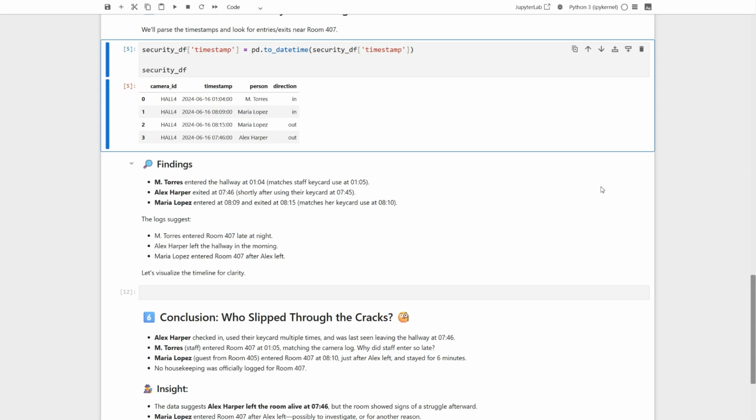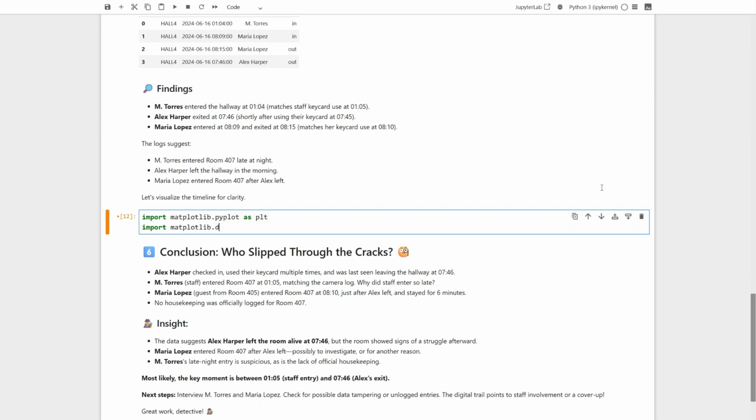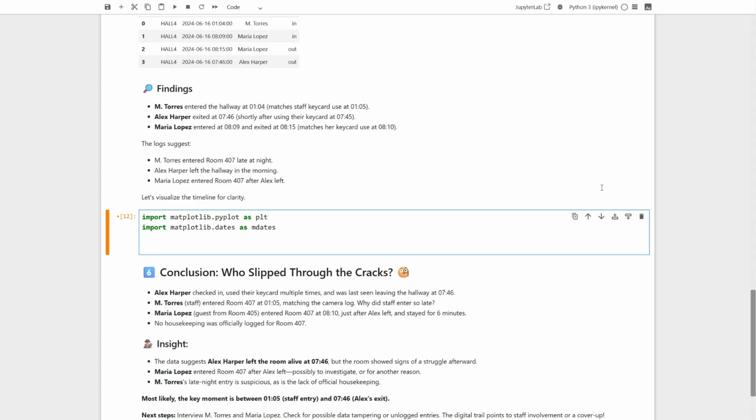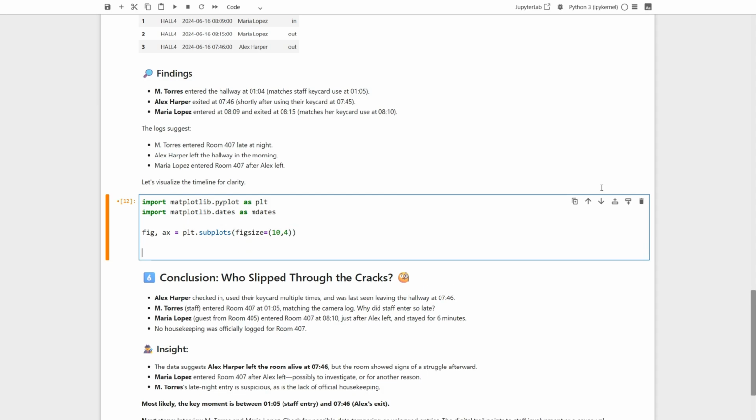Let's make a timeline to see the sequence more clearly. First things first, let's bring in our plotting tools. I'm importing Matplotlib so we can visualize the timeline of keycard activity and spot anything out of the ordinary. Now I'm setting up our canvas, a figure and an axis, just like laying out a crime scene board. This will give us plenty of space to map out every keycard swipe in room 407.